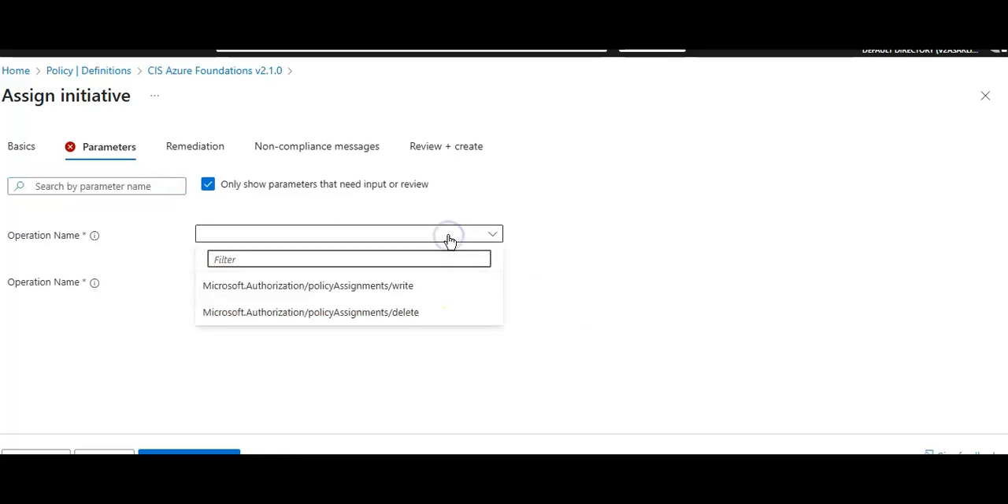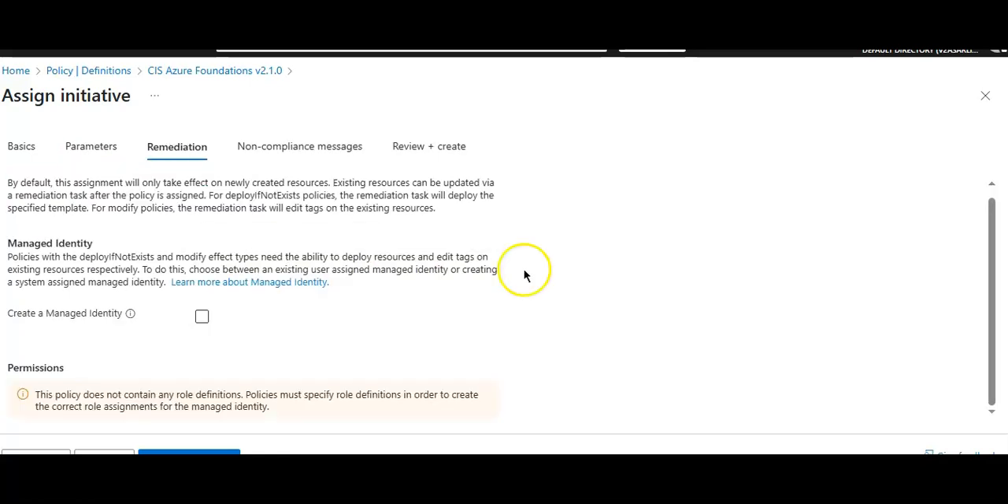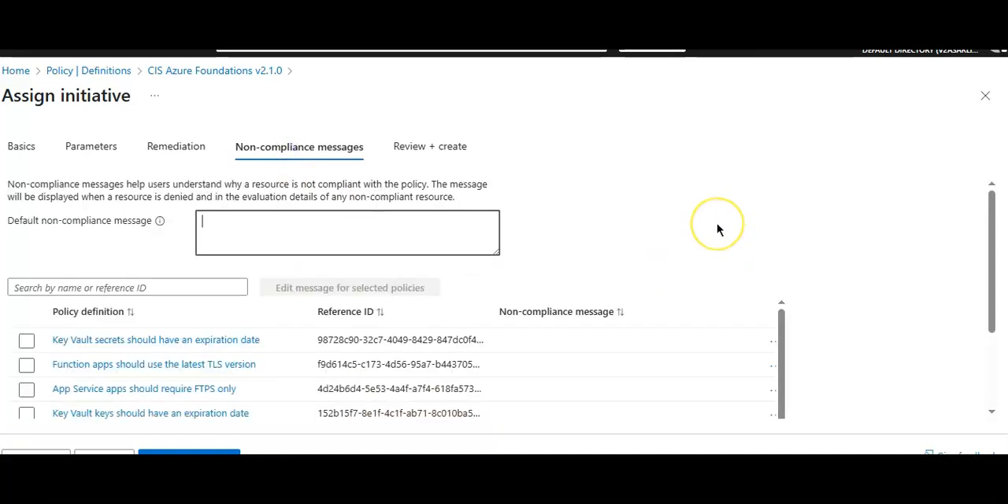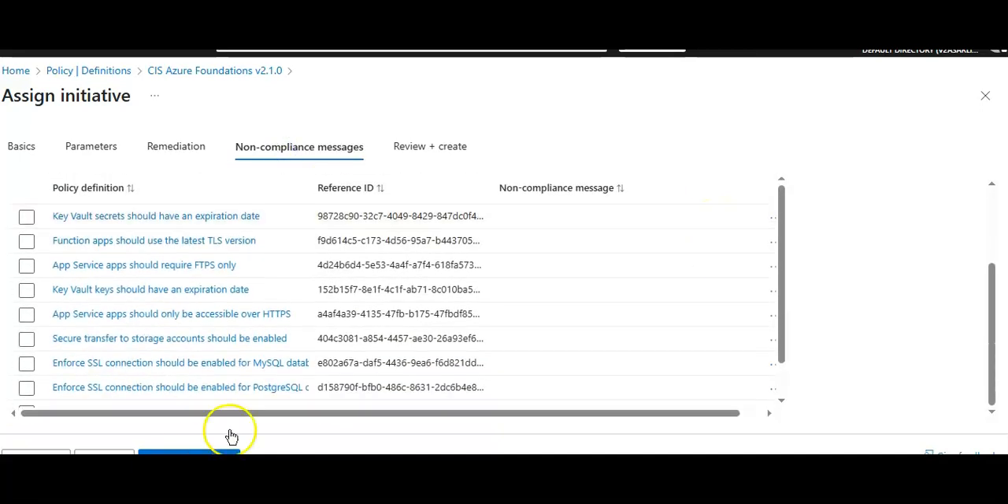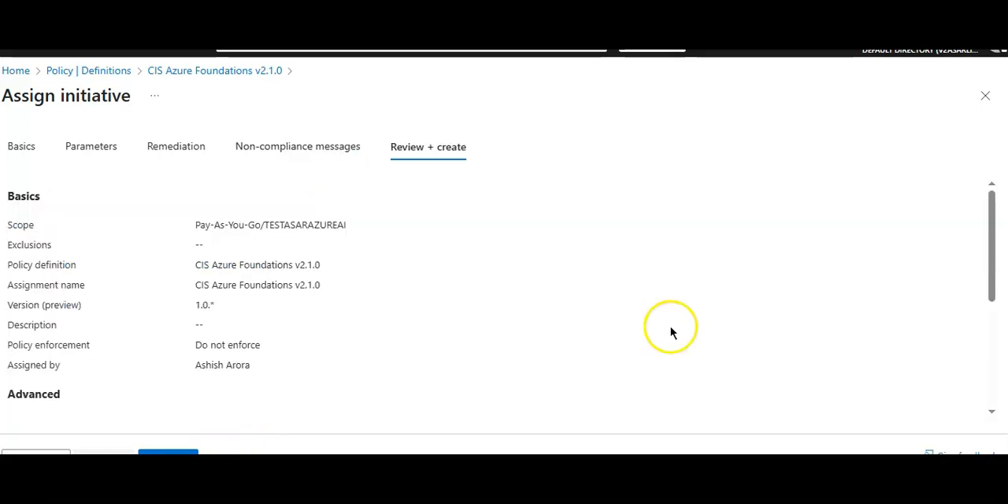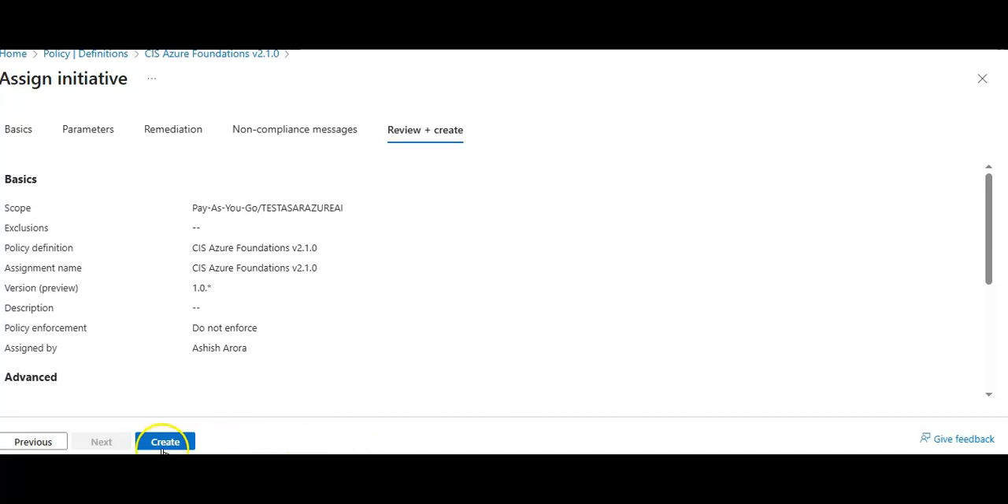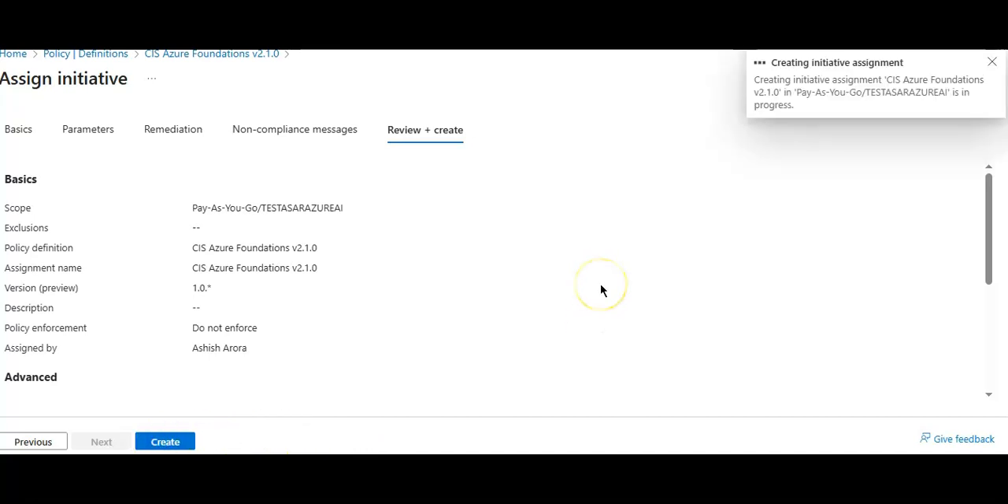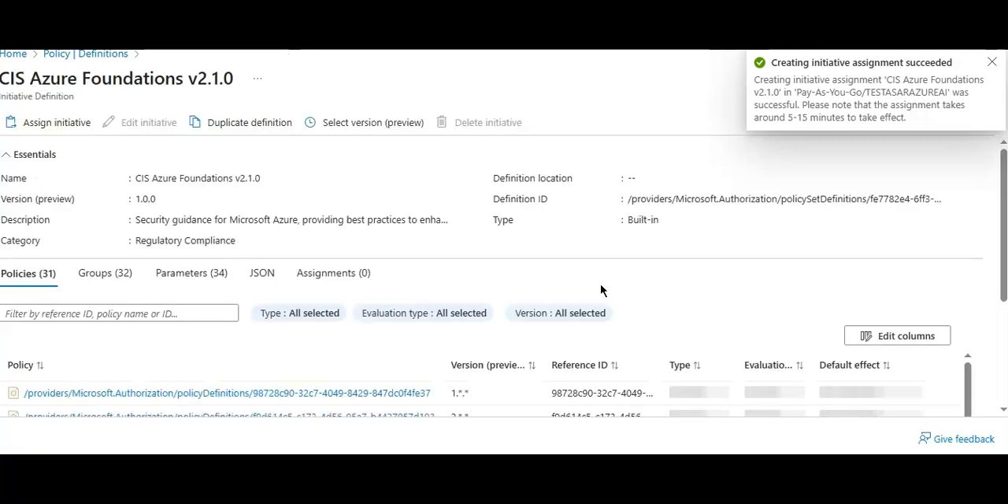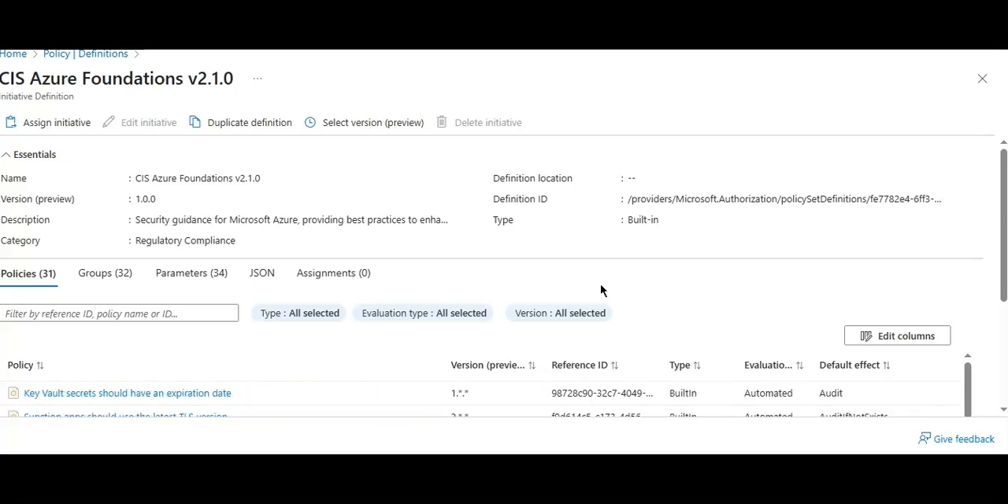Operation name, you can give it an operation name. To create and manage an entity for remediation, no. There would be default non-compliance messages, and you hit on create. Now you are assigning an initiative on a resource group, but not on a subscription. That is how you plan.